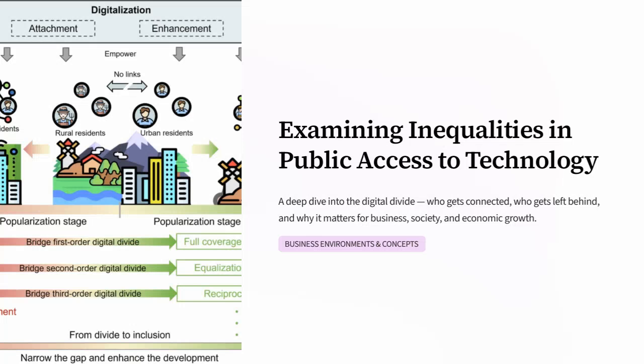Today, I'll examine inequalities in public access to technology, focusing on the digital divide and its broader consequences. We'll consider who has reliable access to connectivity and digital tools, who remains excluded, and the factors that create or reinforce those gaps. This issue extends beyond individual convenience. It shapes business environments, economic opportunity, social participation, and the potential for growth. By understanding where access breaks down and why, we can better recognize the challenges facing organizations, communities, and policymakers.